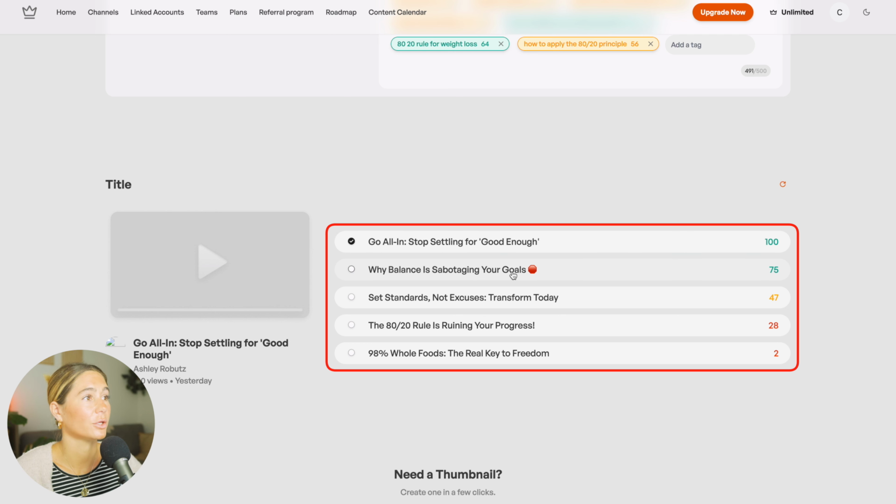Why balance is sabotaging your goals? Set standards, not excuses. Transform today. The 80-20 rule is ruining your progress.